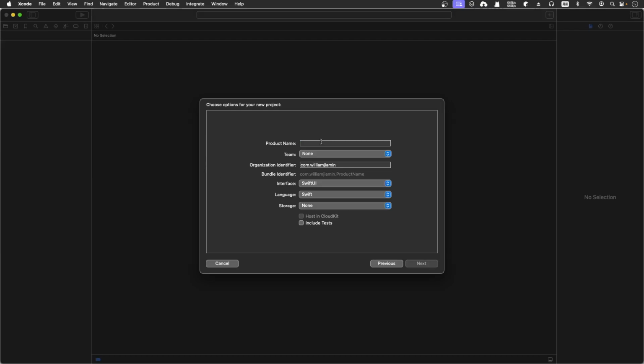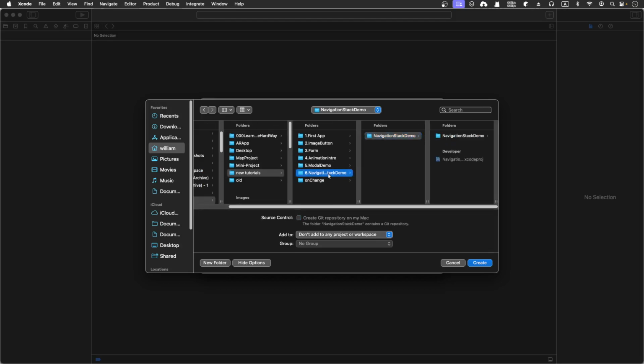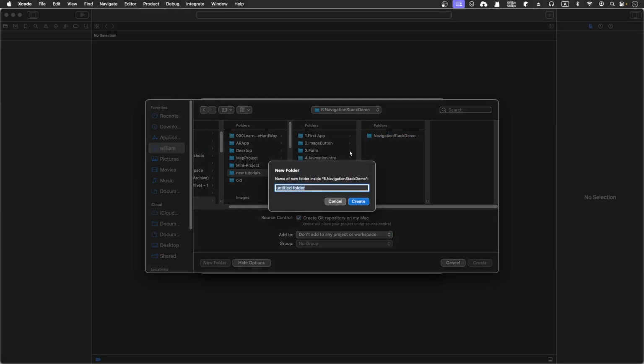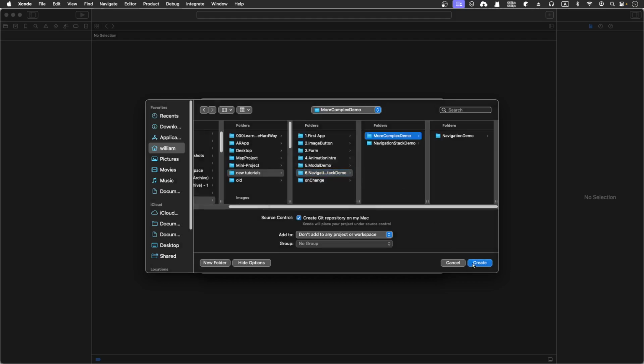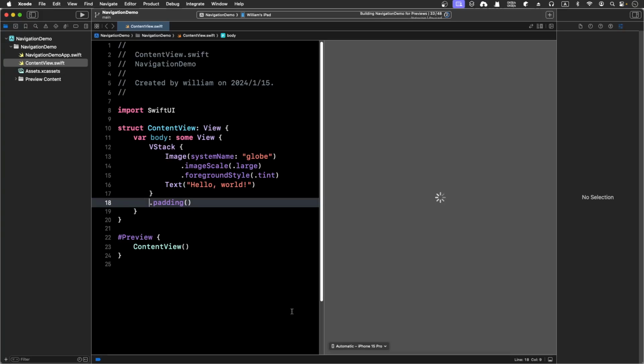So I'm going to name this navigation stack demo. We already have a lot of stack demos, so maybe just here, a new folder, more complex demo. Alright, so let's create it. Let's simplify this with a simple example, then I'll add that example to a much more complex scenario.